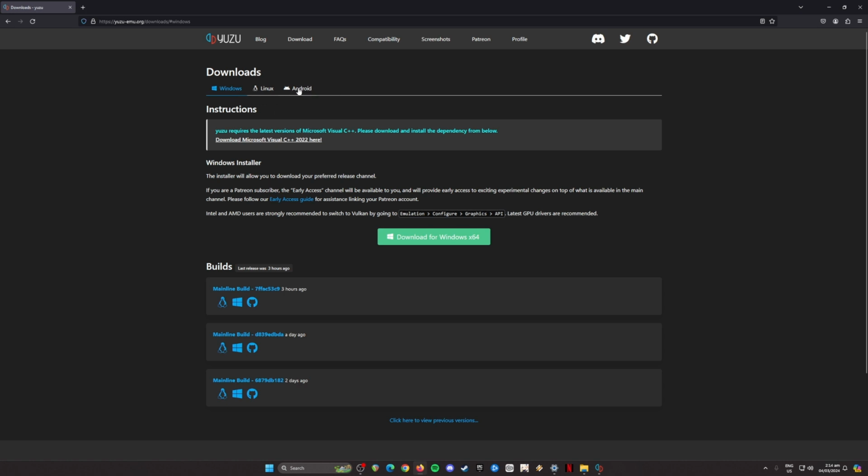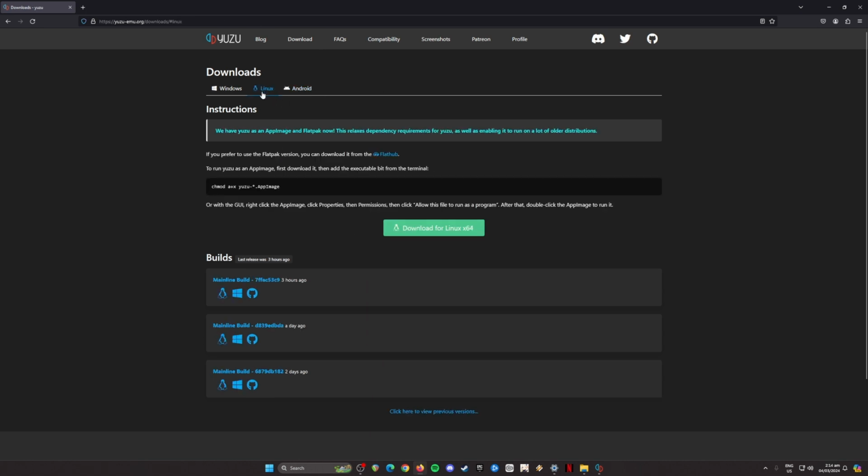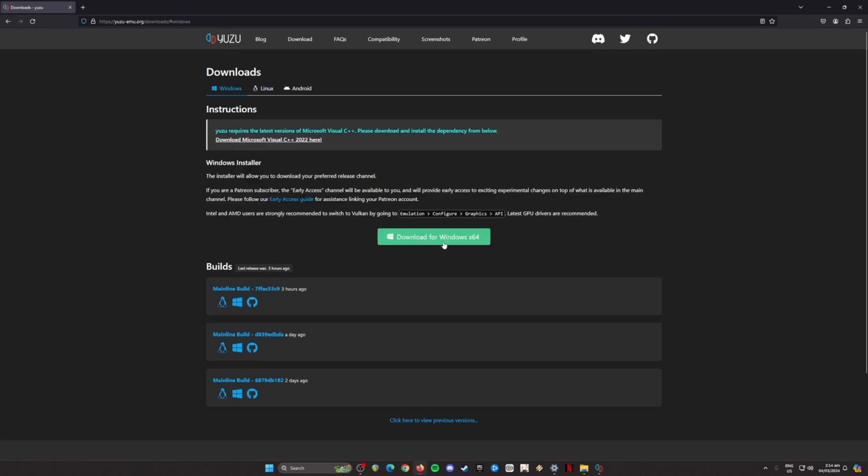I'm just going to go to the Android section first. If you have a powerful Android 11 mobile device or higher, then you'll be able to play Switch games on it. Just click on the download for Android button here so that you'll be redirected to Google Play. Now, if you are on Linux, go to the Linux section, click on that tab, and then click on download for Linux 64 version to download the latest build of Yuzu Emulator for Linux. And for those who are on Windows, just like me, click on the Windows tab here and click on the download for Windows 64 button to download the latest build of Yuzu Emulator.